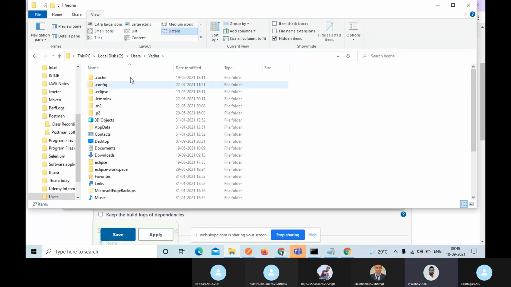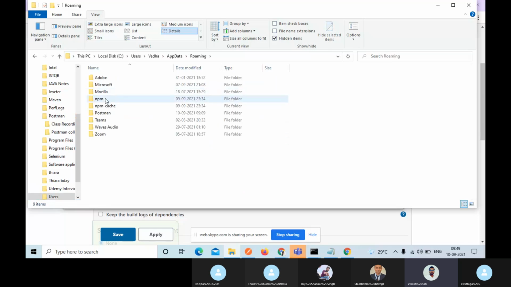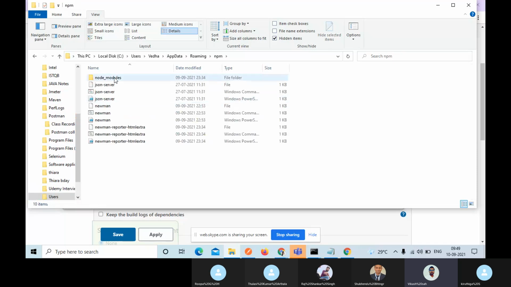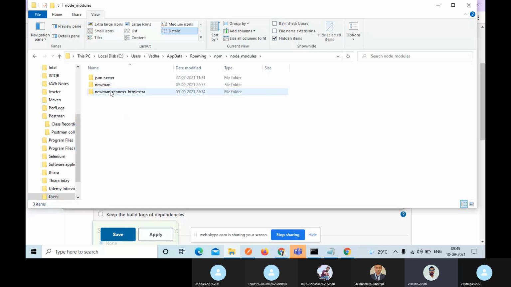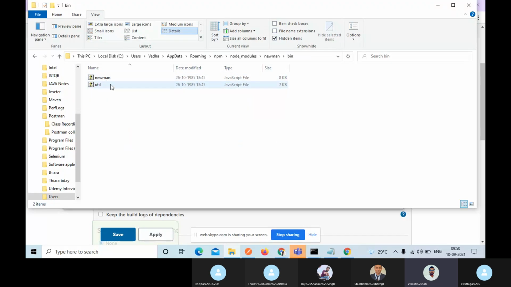User, then AppData, Roaming, and npm. Then npm, node module, and Newman, bin folder. Yes, and then you can paste that file. And for the collection we are using the URL, so you don't have to pass the file here. Okay, so that's it.